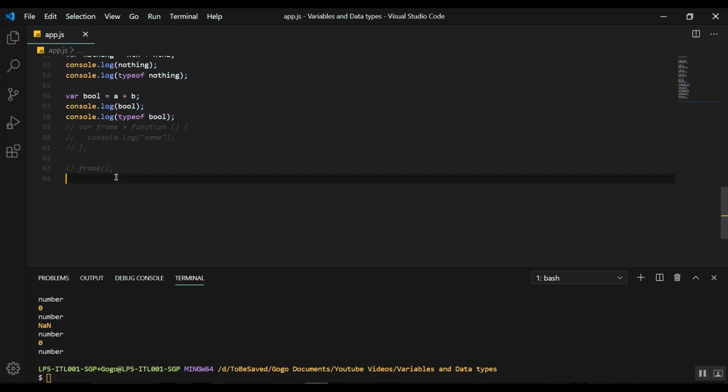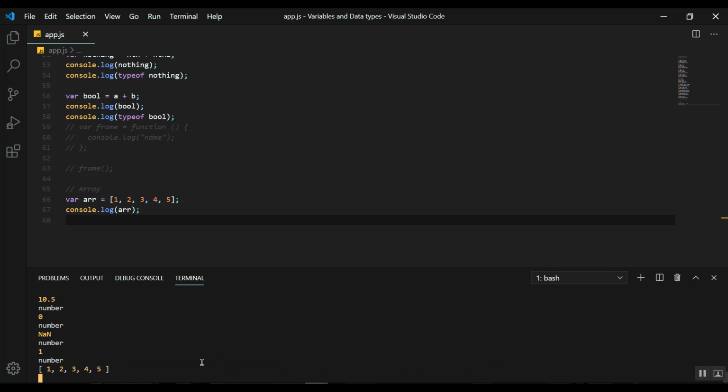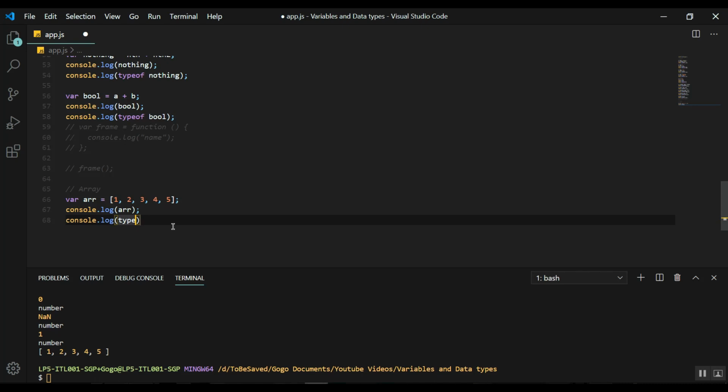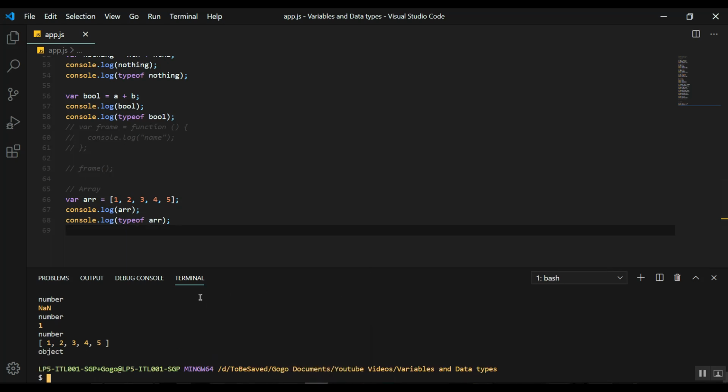And I'm going to be introducing you to other objects. Okay, arrays. You probably might have heard of them. So var equals, suppose 1, 2, 3, 4, 5. Console log to print the array. Okay, let me get the type of it also. Type of: object. It isn't explicitly a type of array, it's an object.